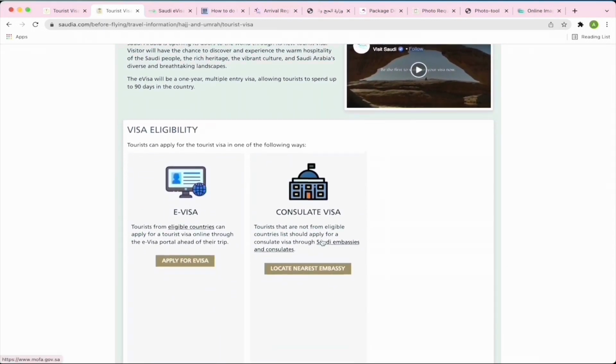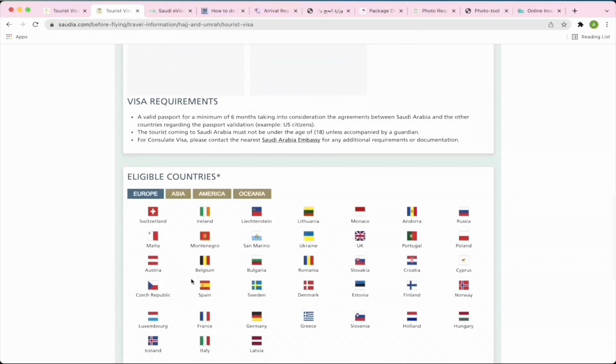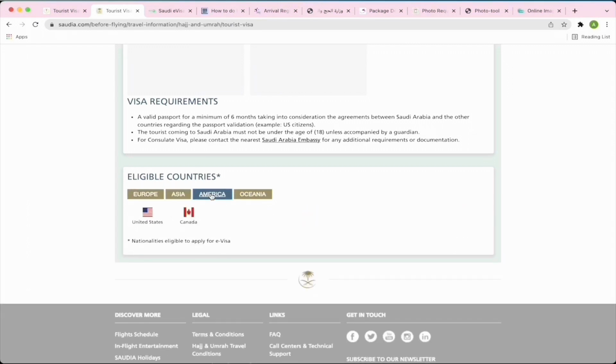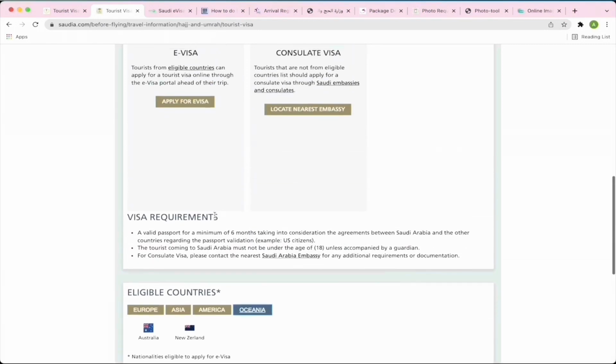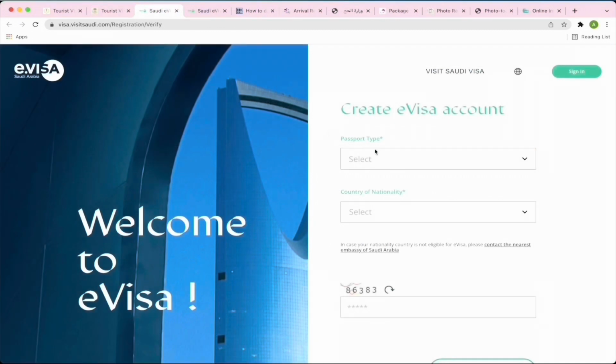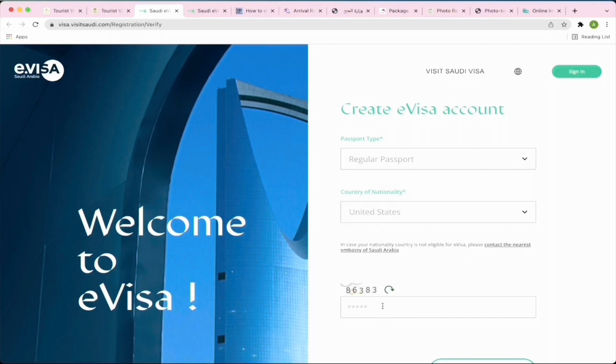And this section will tell you which countries are eligible to apply for the visa online. These are the European countries, Asia, US and Canada for North America, Australia and New Zealand. Alright, now let's click on Apply for Visa. You will land on this page. Register for a new account if you don't already have one. Enter the CAPTCHA, click Next.